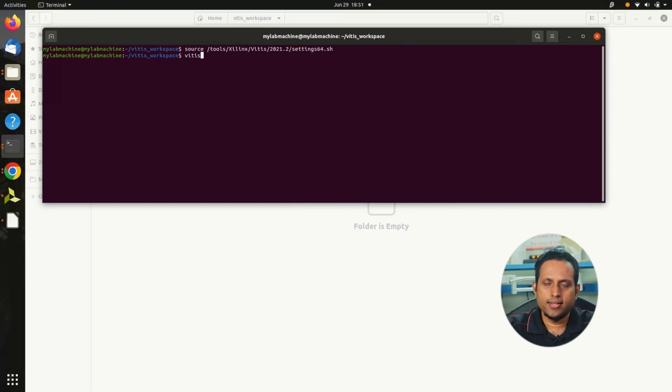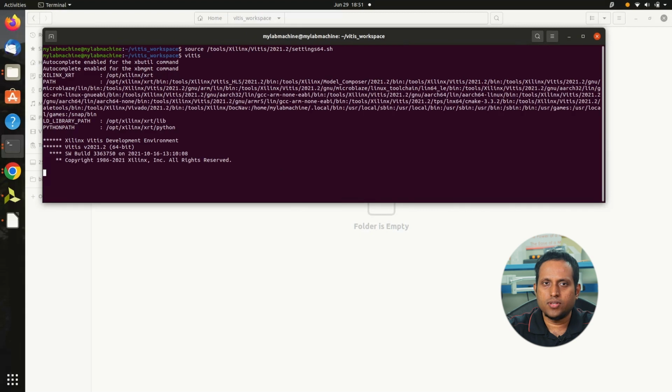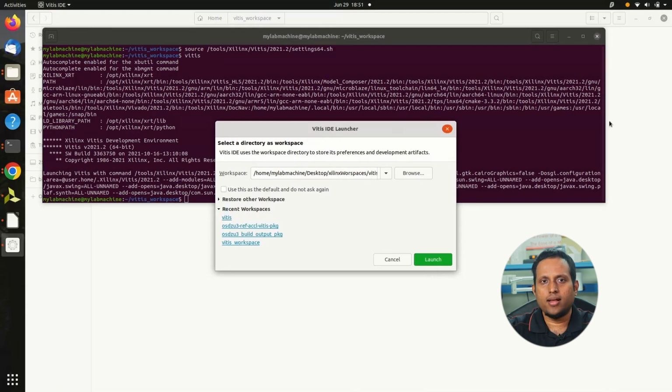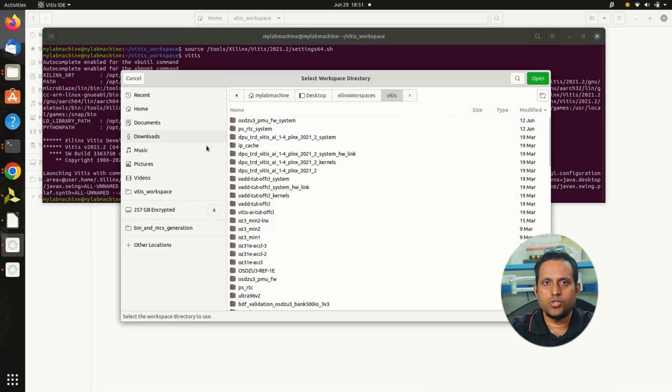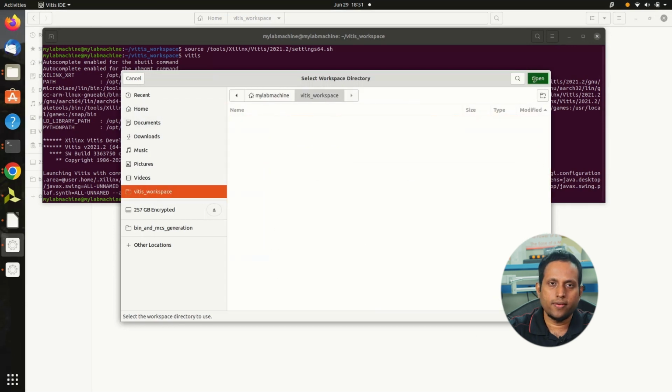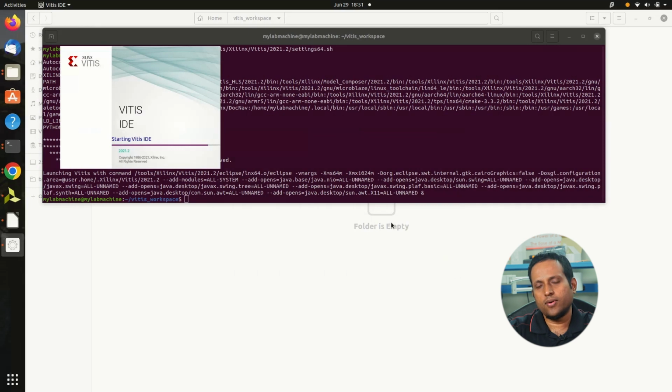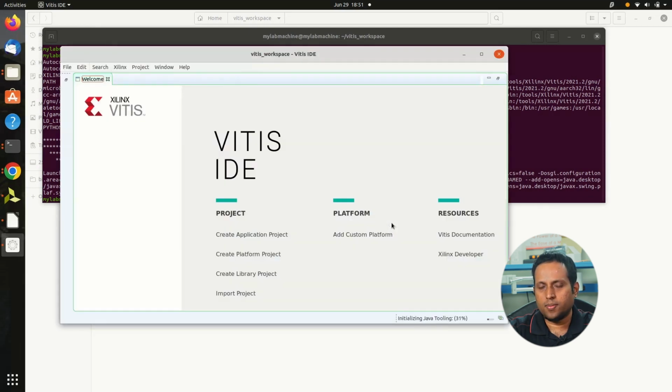Vitis brings up the Vitis IDE launcher window and asks you to select a directory as workspace. Browse and choose the Vitis_workspace directory we just created. Press Launch to launch Vitis in the chosen workspace. Next, let's create the OSDZU3-REF Vitis platform project.